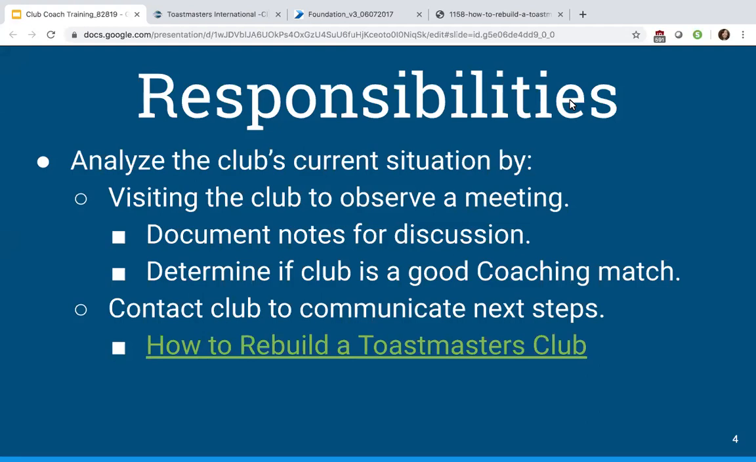If it's deemed that you are a good coaching match and you and the leadership decide on that, the next step is to escalate or to make contact with the district club growth director, and the club growth director will then contact Toastmasters International and do the necessary paperwork, submit that so that you can become an official coach for that club.